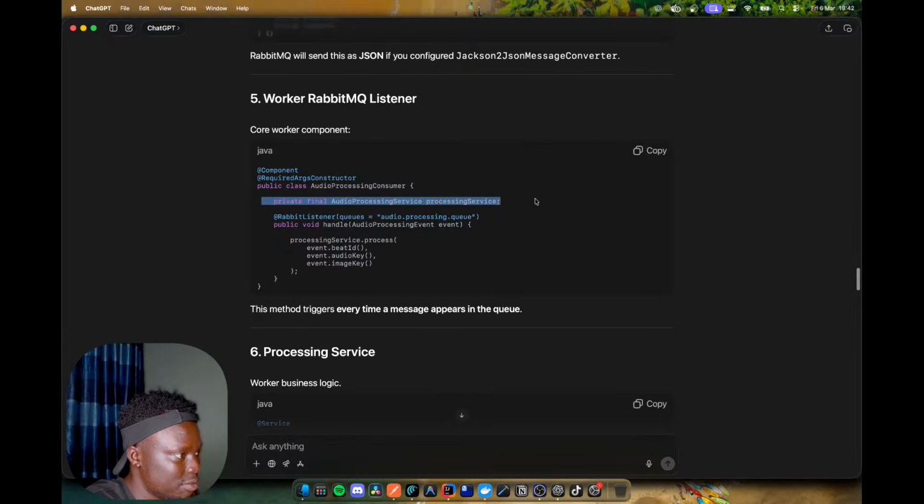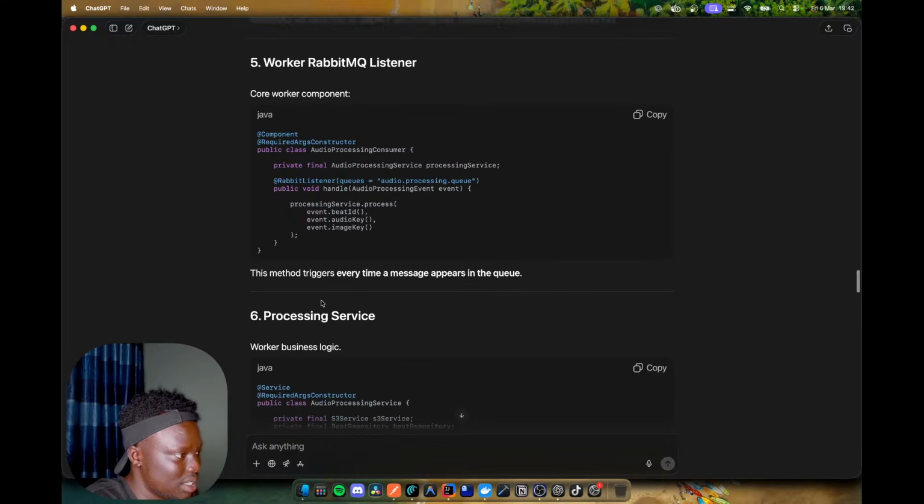Class AudioProcessingService, and then we're going to have a RabbitMQ listener that is going to take queues equals audio.processing.queue. That is the same exact one, so this is listening just to the queue. And we're going to have a method, public void handleAudioProcessingEvent, and then we're going to have processingService.process with event.getBitId, event.getKey, and so on. So this method triggers every time a message appears in the queue.